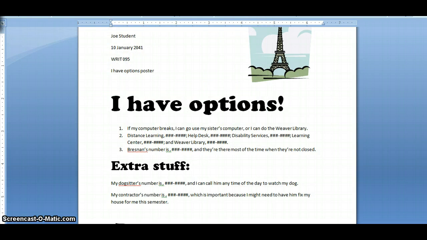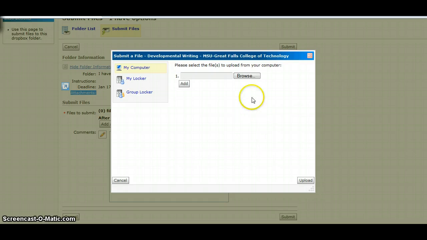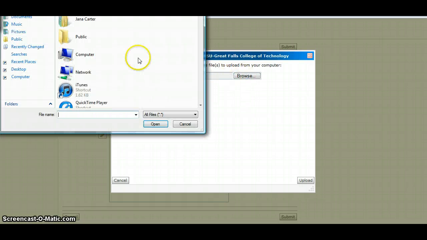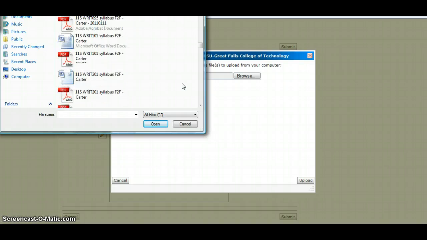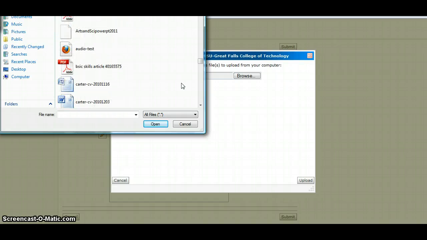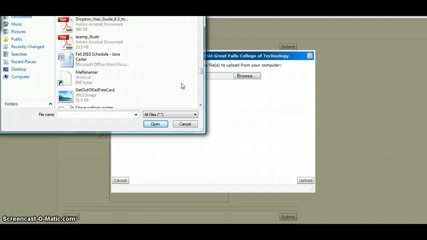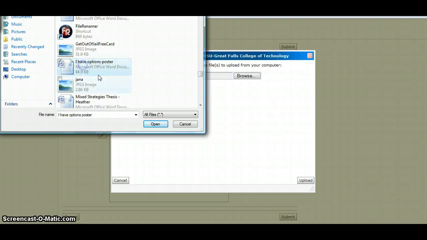Close that out. And then back in D2L again, click on Browse. Now I know I saved it to the desktop, so that's where I'm going to look for it. And it's called I Have Options, so it's here somewhere. I have lots and lots of files on my desktop, which makes it kind of difficult to find things. There it is. After you've selected it, go ahead and click Open.